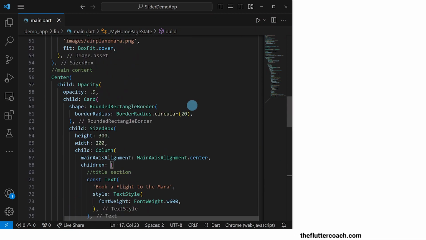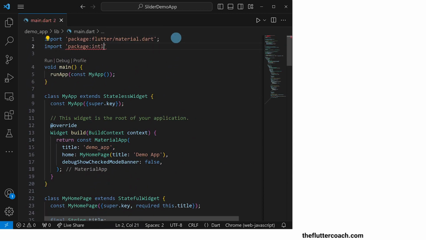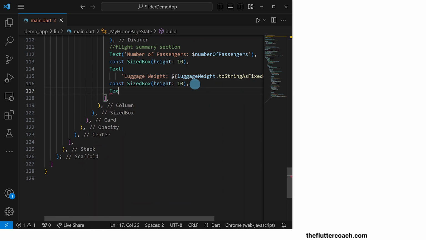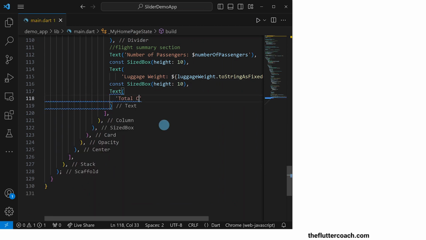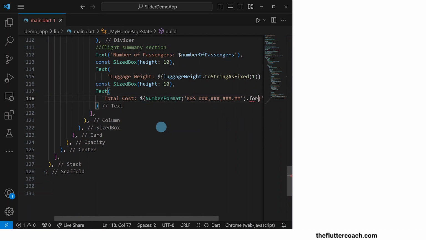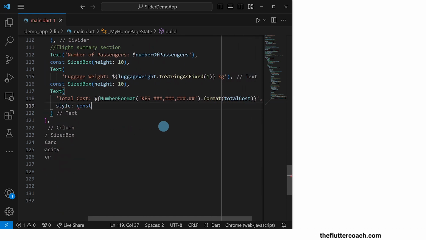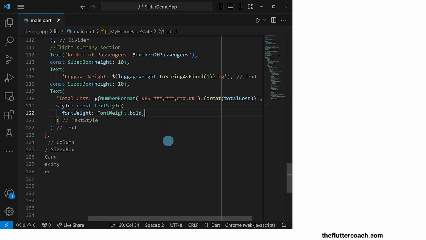I'll close this terminal, then import this package at the top of the file. At the bottom of the column, after the sized box that we created last, I will create a text widget that says total cost, and then I'll create an instance of the number format class from our new package, inside of which I will define the format that I want and then apply this format to our total cost. Finally, I'll apply a text style to make this text bold.